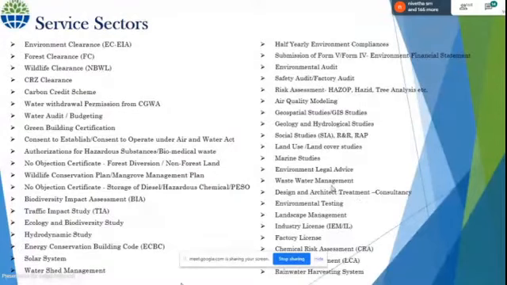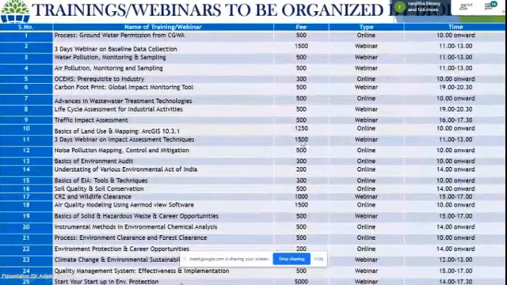Then WTP, STP, or simply we can say anyone can work for ETP: designing, erection, commissioning, marine studies, landform, hydrological study, geological study, GIS study, air quality modeling, hazard and risk analysis, then safety audit, factory audit, environmental audit, and half-yearly compliances. These are services. For that purpose, we have some trainings we have already organized.